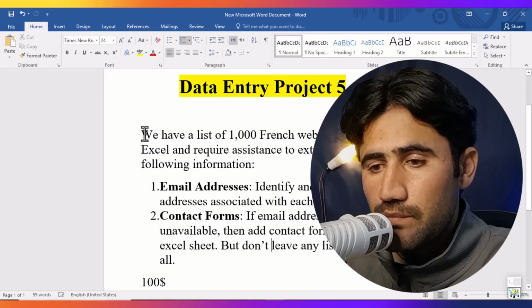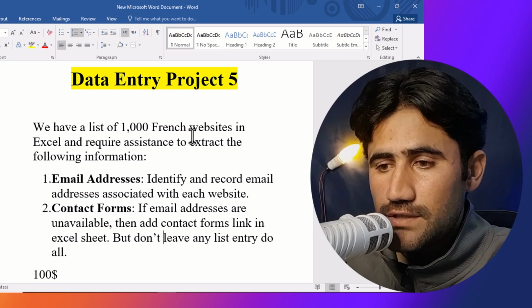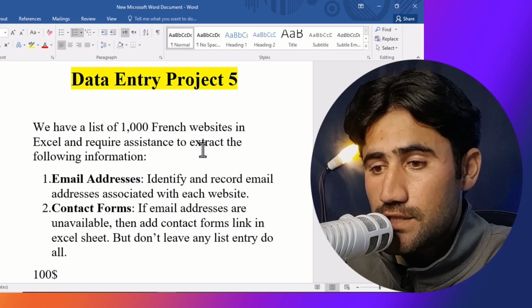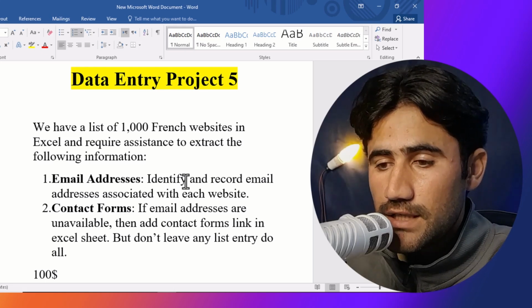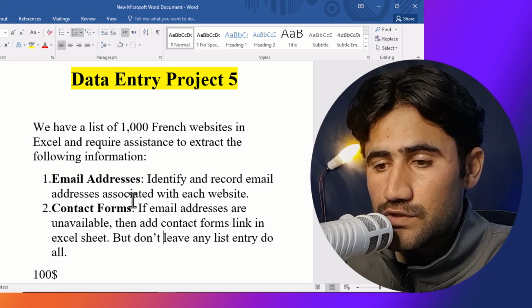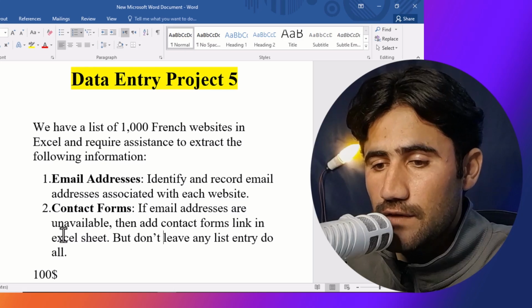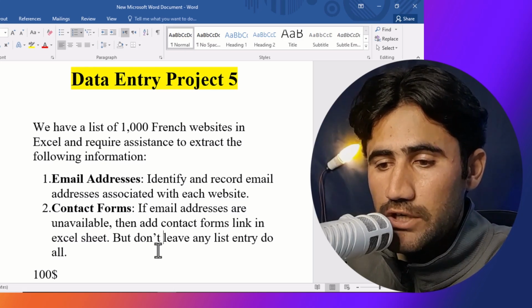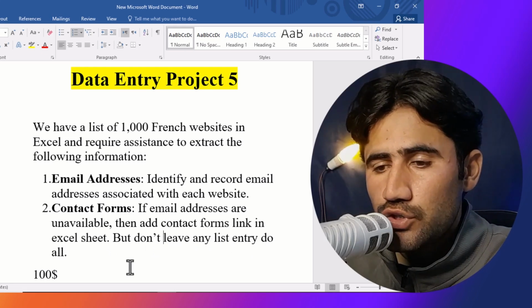Here you can see the client requirement which he shared with me for this project. He's saying that we have a list of 1000 French websites in Excel and require an assistant to extract the following information. First, the email address: identify and record the email address associated with each website. Then the contact form: if an email address is unavailable, add the contact form link in the Excel sheet, but don't leave any list entry, do all. So he's saying you don't need to leave any entries.